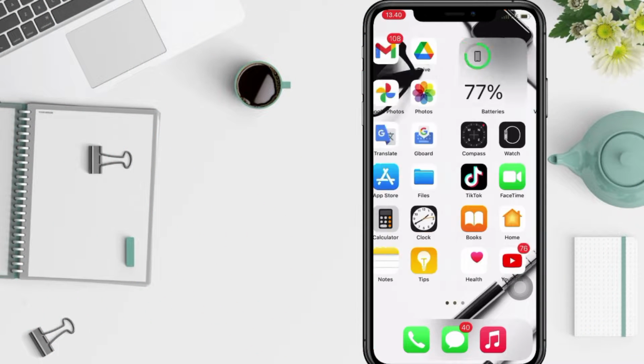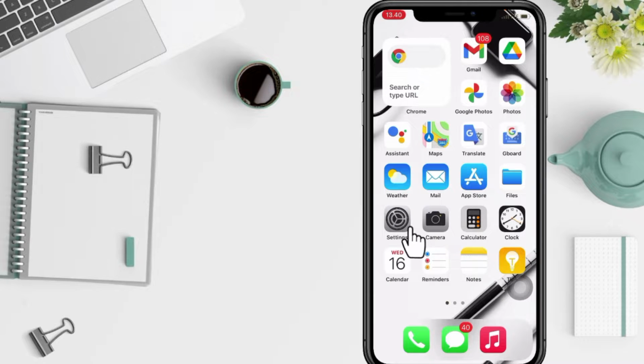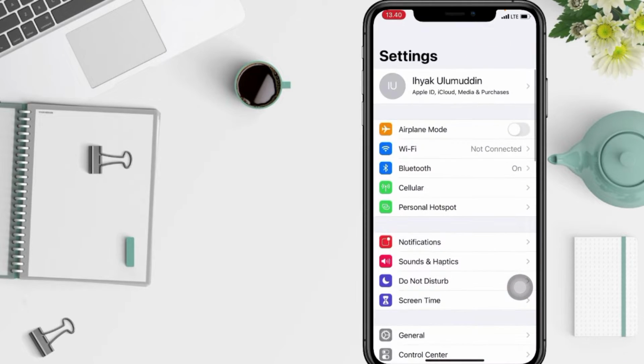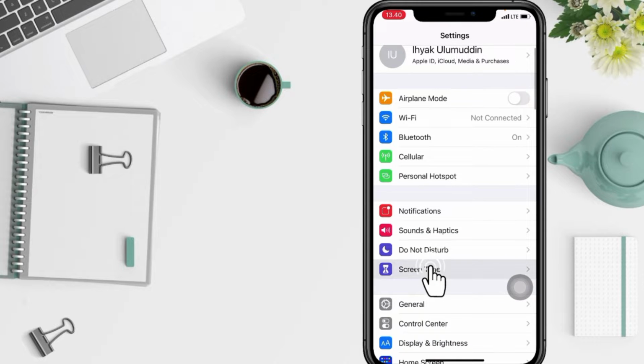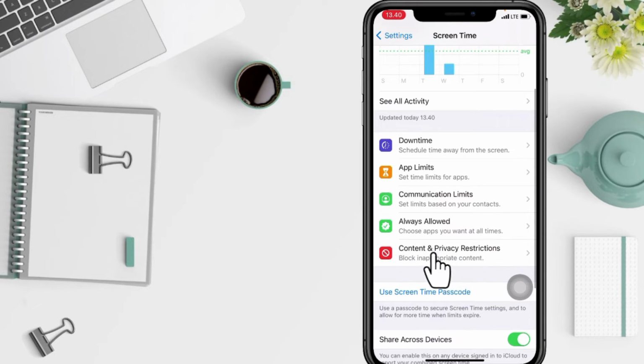Well, first things first, open your Settings app on your phone. I'm gonna open mine right now, and after that, just tap on Screen Time, the last option in the second section here, and now just go ahead to Content and Privacy Restrictions here.